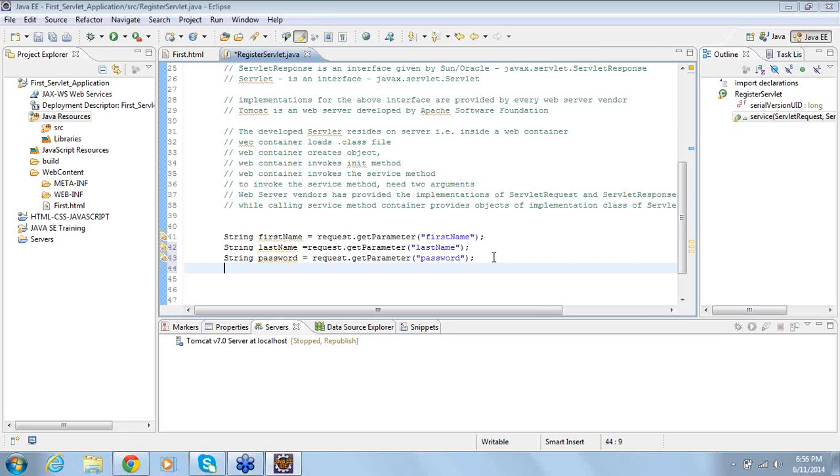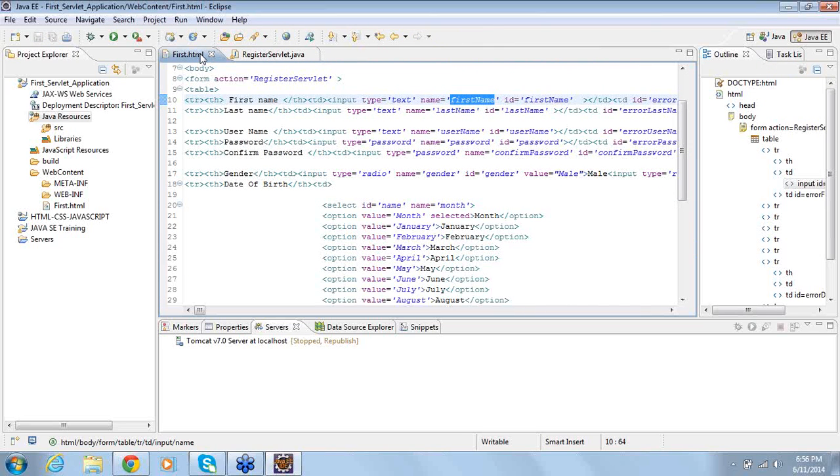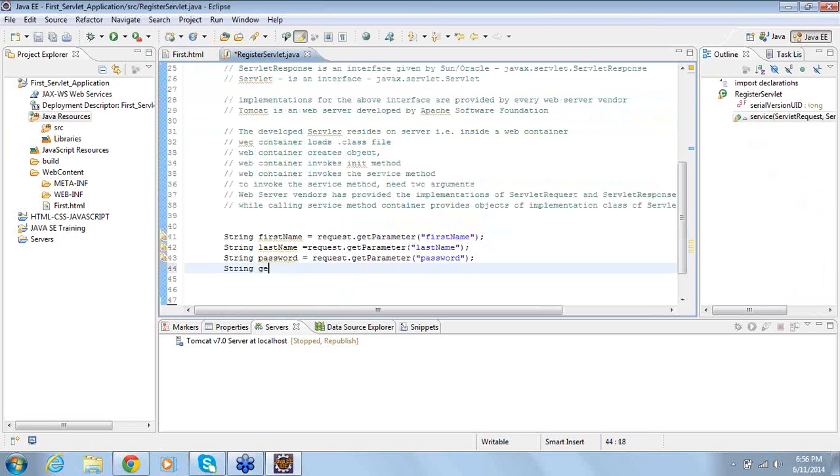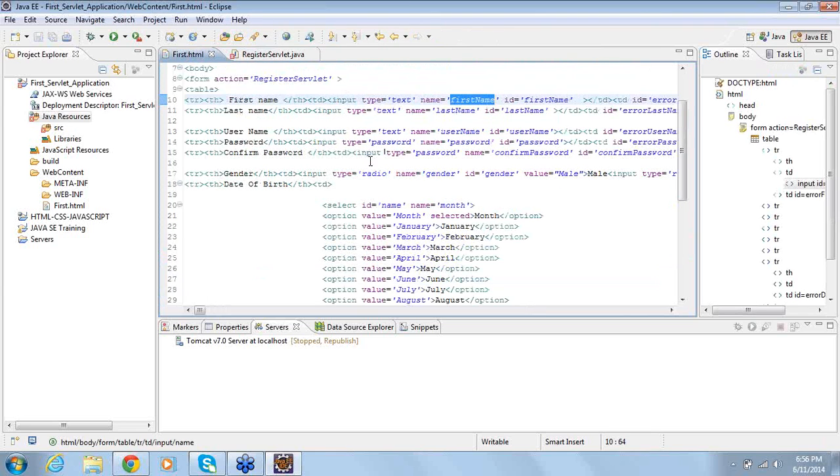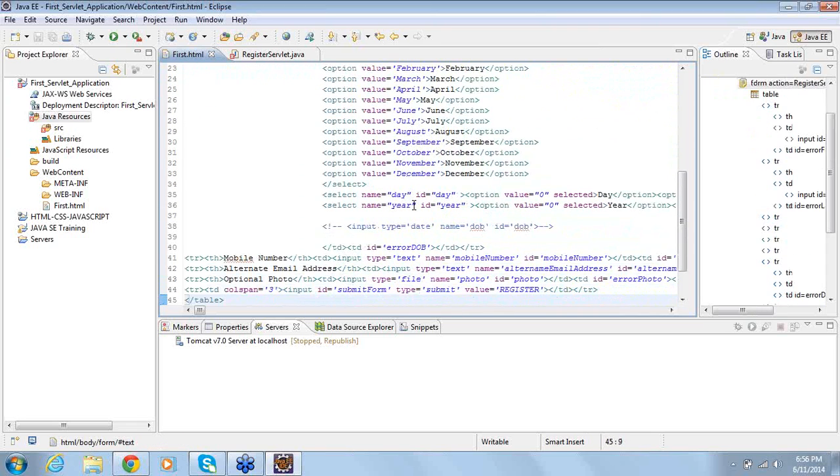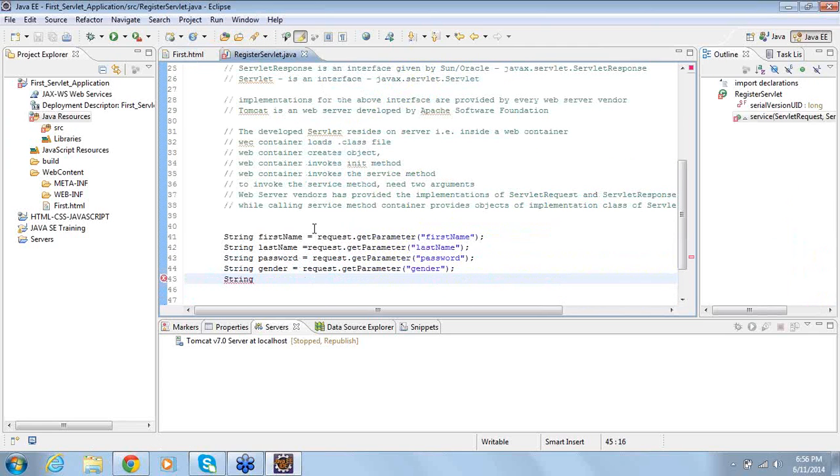So you got your first name, your last name, your password. What do you need next? Gender, date of birth. Request dot get parameter. Fine, you got a gender. Then comes what? Here there are three drop downs, right? One is for the month, another is for the day, another is for the year. So I do year, month, day, year.